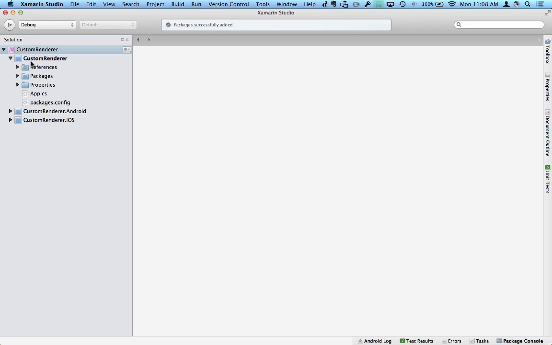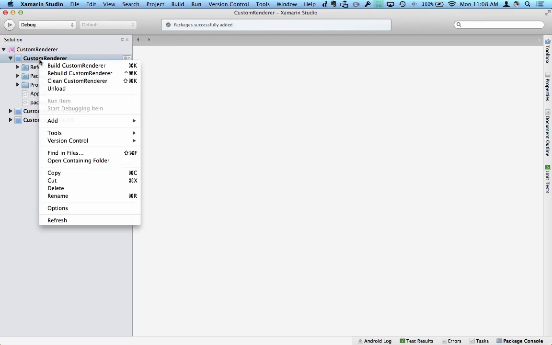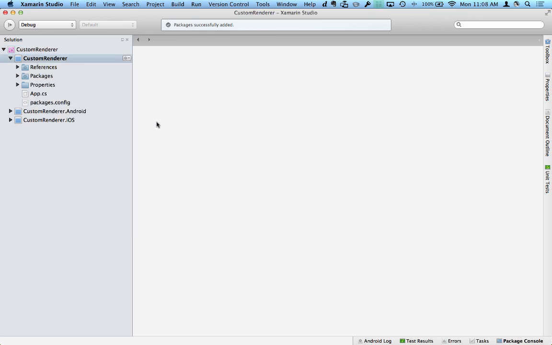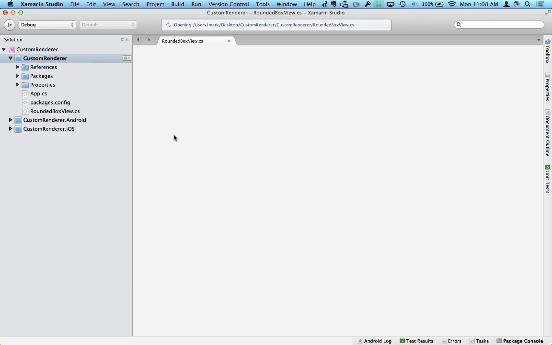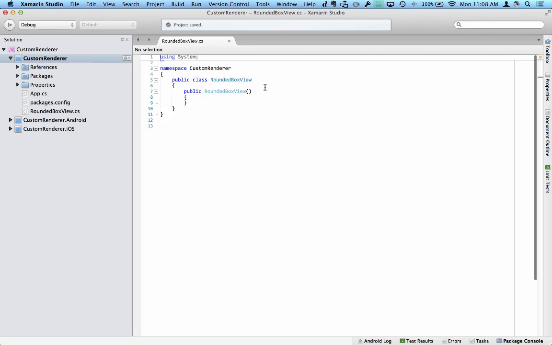One question that I often get about box view is, can you create rectangles that are rounded? And the answer is, not with the existing implementation. And that's where a custom renderer can actually add value. And so let's add into our project a new source file called roundedboxview.cs. And in roundedboxview, we're going to derive from the existing boxview class.